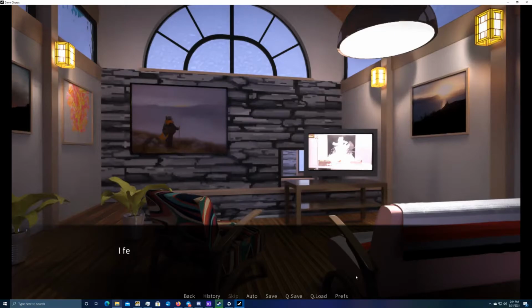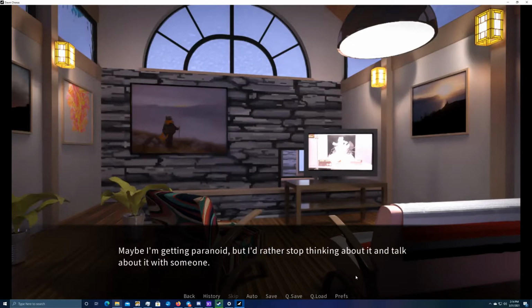What if it hurt him? I feel a wave of cold sweat on my back. This is a real possibility. Maybe I'm getting paranoid, but I'd rather stop thinking about it and talk about it with someone. Otherwise, I'll just get uncomfortable every time I even look in the direction of the forest. I stand up and leave the lobby, walking towards Coach's room.